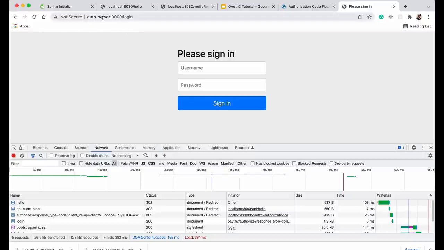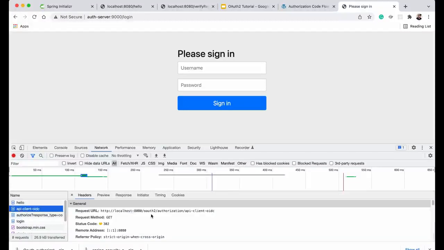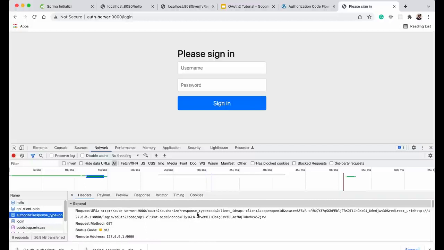Here you can see that it is redirected to the auth server, port 9000/login page, and here you can see that your hello controller was there, right? Your hello API was called and it was sent to the API OIDC. This is a URL, oauth2/authorization/api-client-oidc, and you can see that authorize was called with the response type, client ID, scope information, state information, redirect URI, everything is passed. The same flow that we have seen with the playground, right? These are the endpoints that will be called.